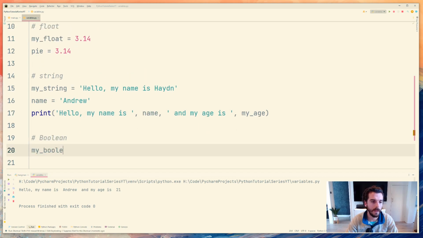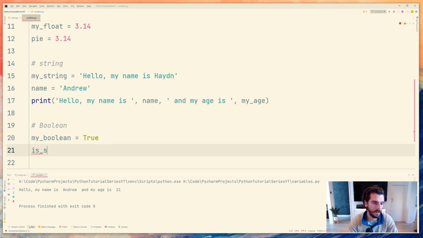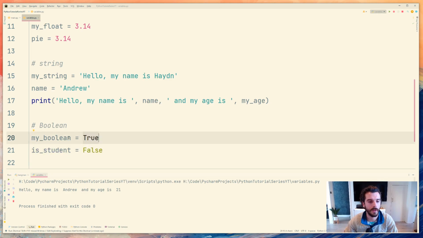So we have booleans in Python, which basically have two values. They're either true or false. So here I'm going to say my boolean is true, but you could have one that says like is student. So am I a student? I'm not a student anymore. Booleans are just true false values. So you can see how we're storing different things against different names, and we have these different data types on the side.